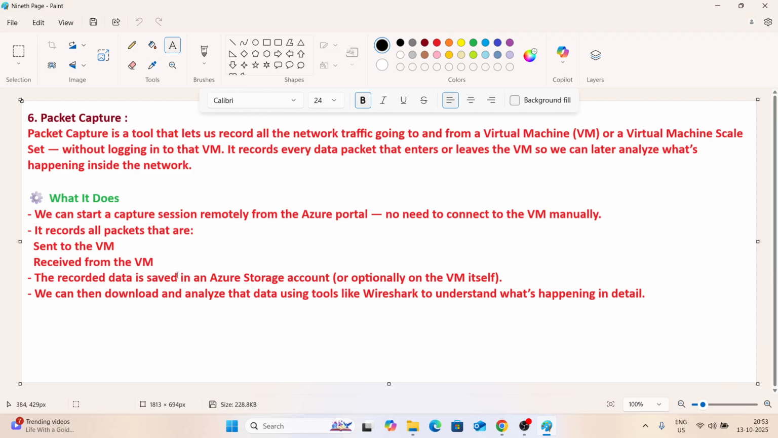Then the recorded data is saved in the Azure storage account, or if we want, we can also save the data on the VM itself. We can then download and analyze the data using Azure tools, or if we want a deeper understanding of that traffic, we can also use tools like Wireshark to see what is happening in that traffic.